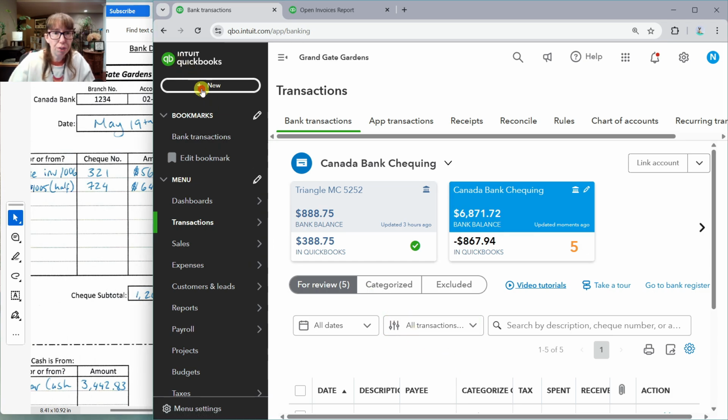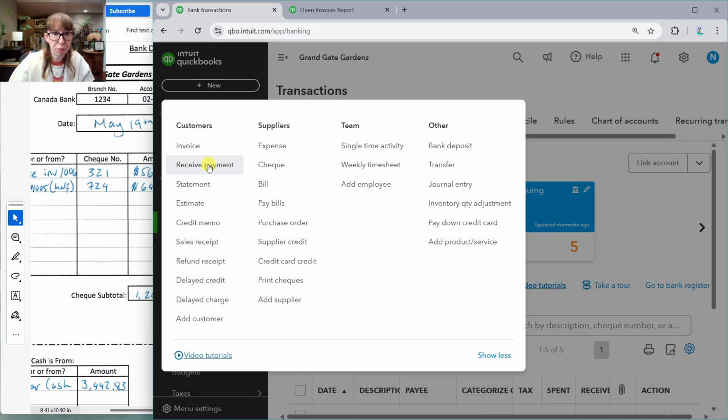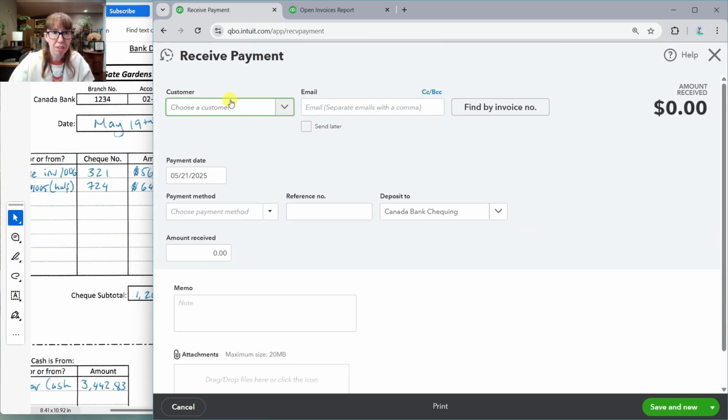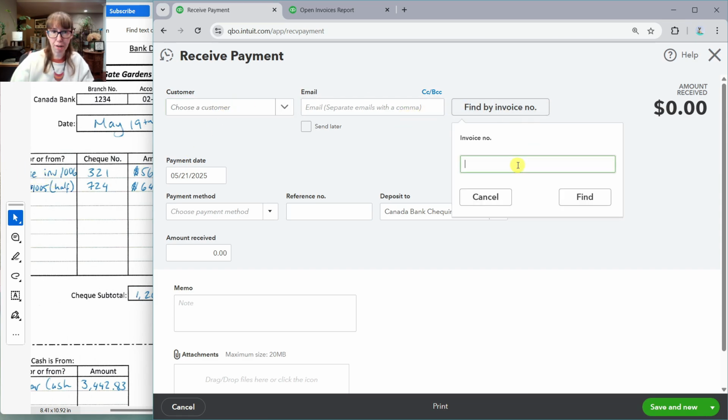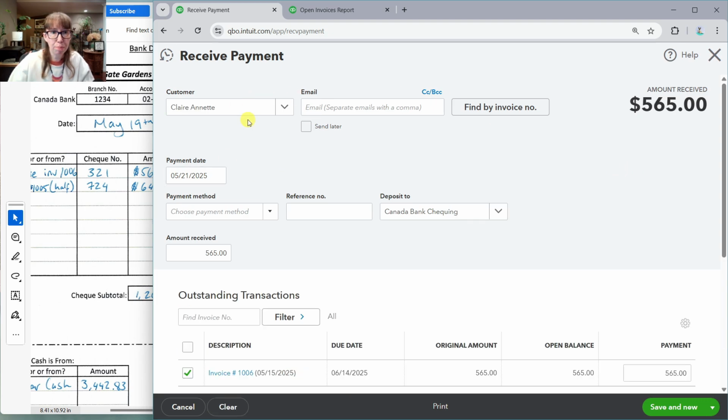So we're going to go new, and in the customer columns, we're going to say receive payment. And if we didn't have the name, we do, but we could always say find by invoice number. So 1006, for example, find, and it pulls up Claire, and the payment date is May 19th. And the reference number, I'm just going to say check 321. I find that that's very useful for troubleshooting.